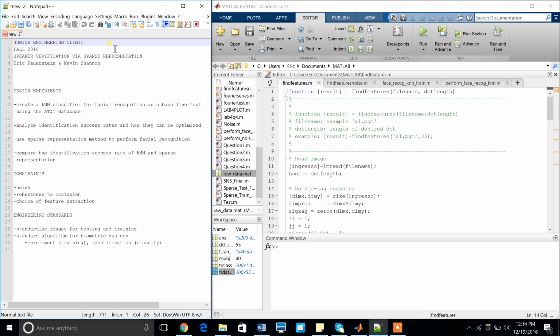And we're doing the Junior Engineering Clinic project for the fall of 2016. The project is speaker verification via sparse representation, and essentially the objective of this project is to prove that the facial recognition method of sparse representation is a more effective and more accurate method of facial recognition than the standard KNN classifier method. So to do this, we created and developed a KNN classifier through MATLAB as a simple baseline test to get a general knowledge of the identification success rate range.